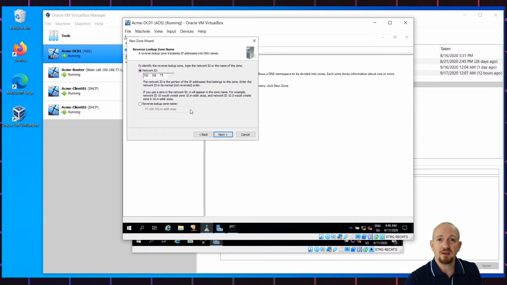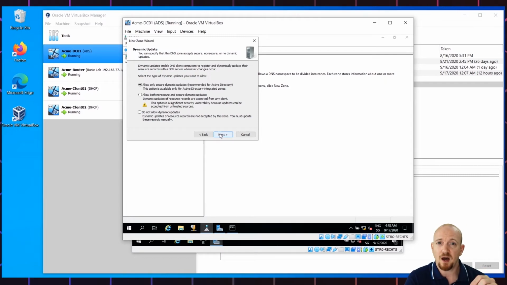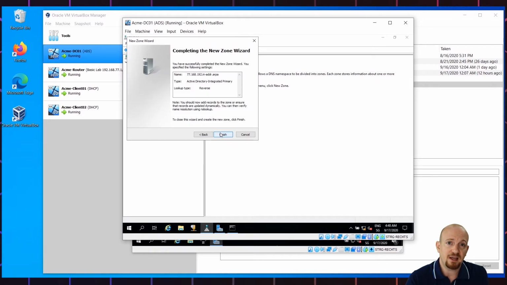After you've entered the IP, click Next, and on this page you will be asked whether you want to allow dynamic updates of this zone. This is a nice feature of an Active Directory environment, because if a client gets a new IP address from a DHCP server, the dynamic updates will allow the client to dynamically update this IP address for its client name, in our case, for example, acme-client01, in the DNS server, so the other clients can more easily connect to another client. So keep it at only allow secure dynamic updates and then click Next. Choose Finish.